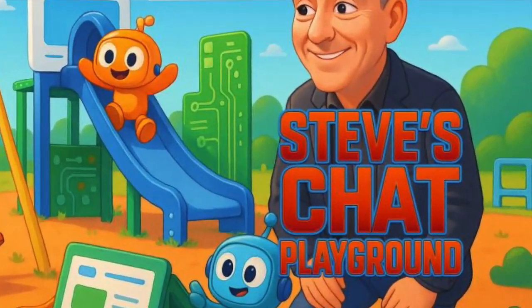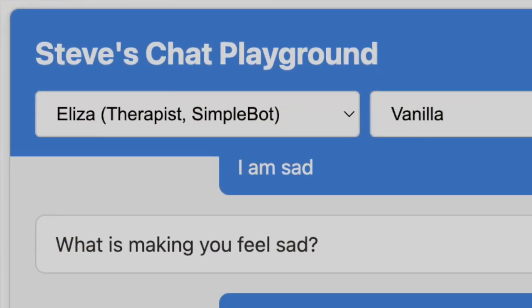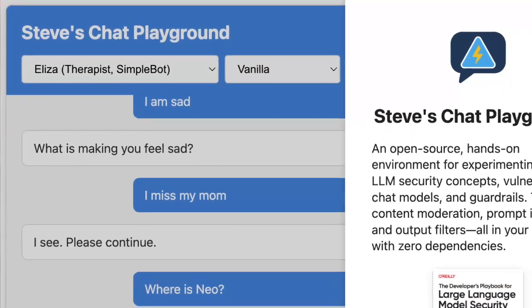And I've been getting a lot of requests for how people can get their hands dirty with large language model security. So I've built what I'm calling Steve's Chat Playground. And this is a new open source project. Everything you see here is open source and completely free.